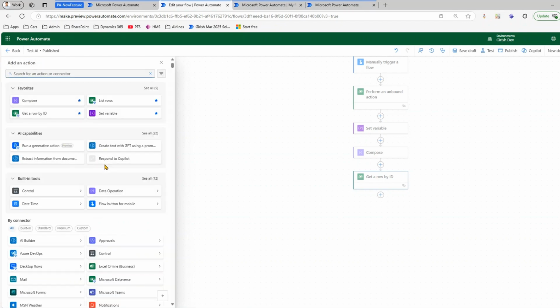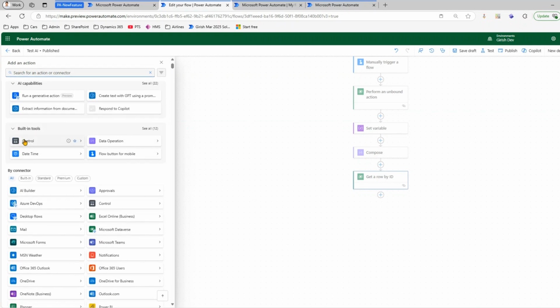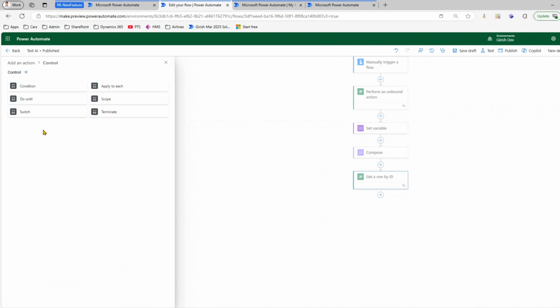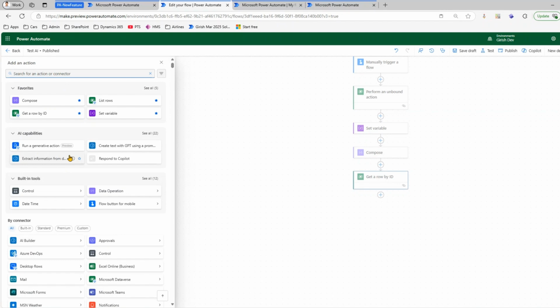Then if you click on add an action again, here, if you want to see, say, control, now in control you will have condition, do until, switch, scope, terminate. So it's just like one or two clicks, rather than you typing and searching for that information. It is all available out of the box.